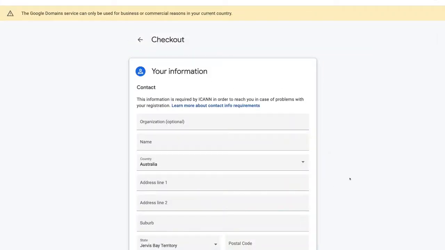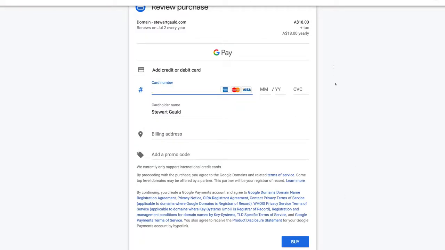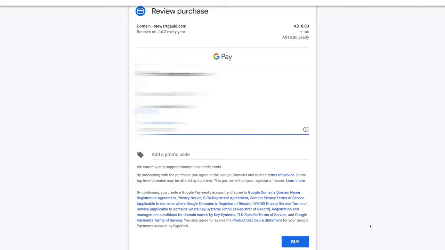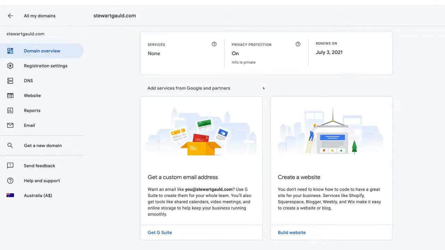Here you want to add all your information. And then once you've added all your information, come down here and click Save and Continue. And then add your payment information. As you can see, this is going to renew every year on the 2nd of July for me. So it's going to renew yearly at around $12 US per year. So come down here and add your payment information. And then come down here and click Buy. And there we have it. That is the first part to creating a free custom business email.